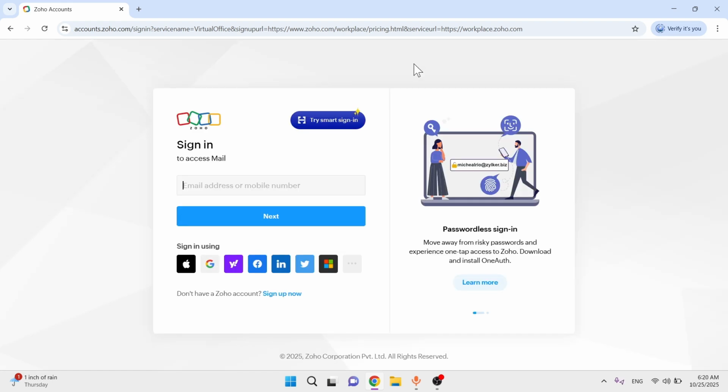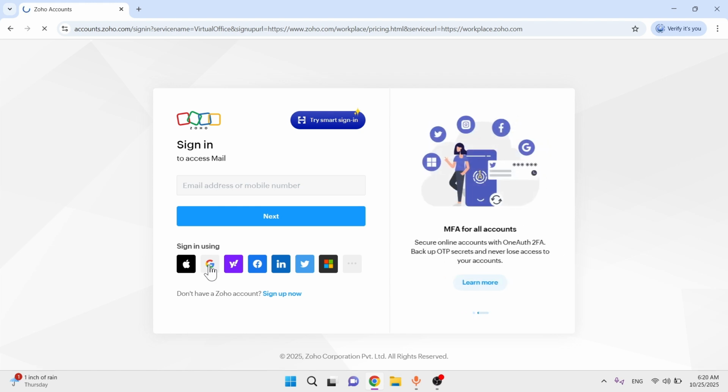Click the sign in option. You can also sign in with a Gmail account. Just click the Gmail.